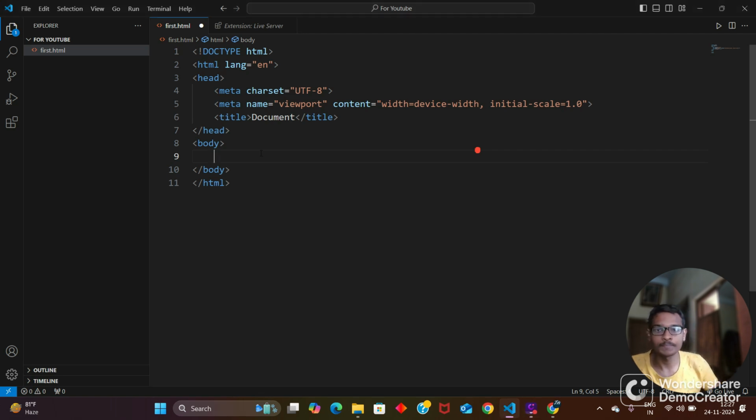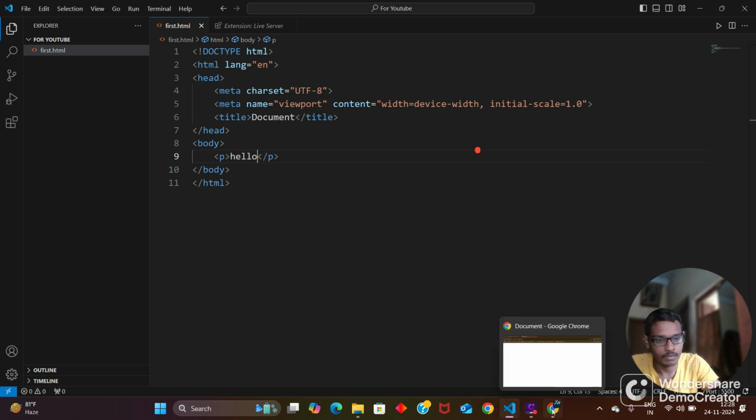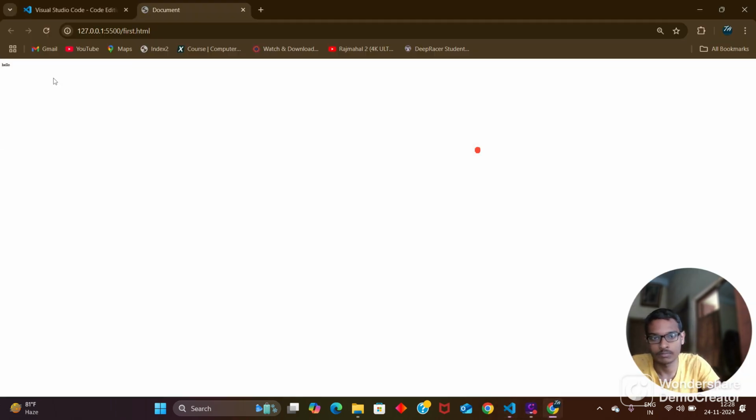Okay, so let's start. First of all, I'll press it here. You can see Go Live. This is showing nothing because I haven't written anything in the code. So if I write in the p tag, hello, and then save it, Control S, and then go there, it will show hello.